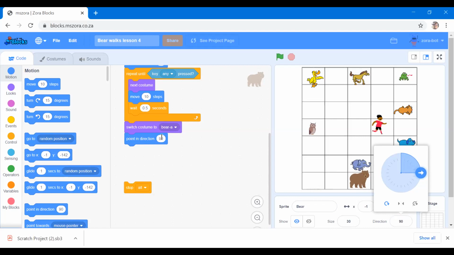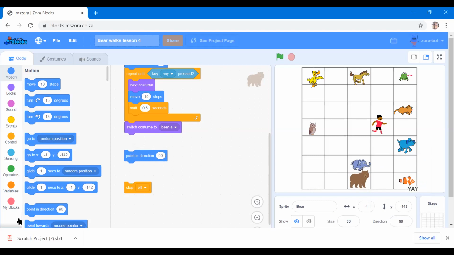Point in direction north. Okay, so here, when you go to the point in direction block, where did we get it from? From motion. And you see point in direction, so right inside that block, I can type a naught, or I can just move my arrow, but it's easier to type a naught than moving that arrow along.